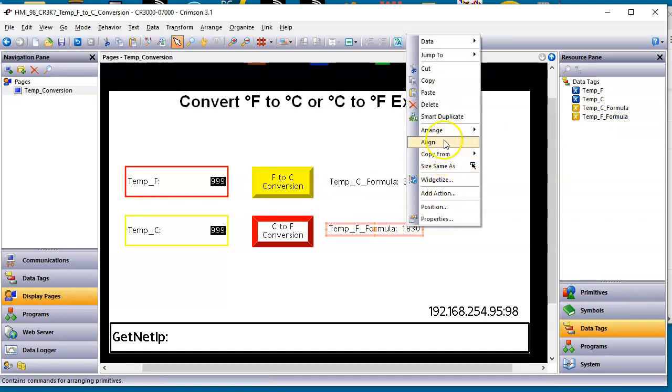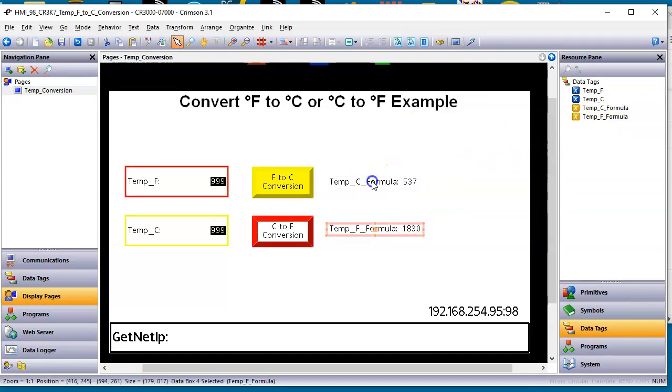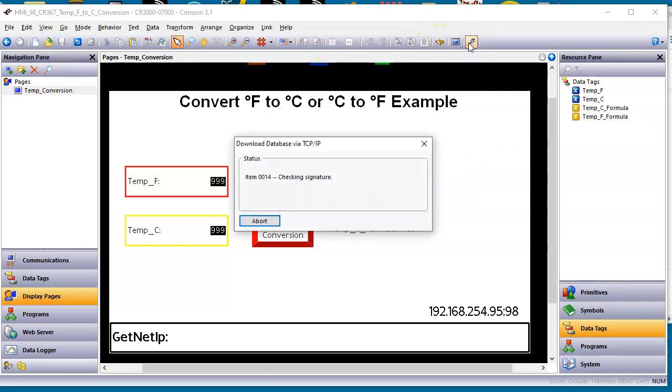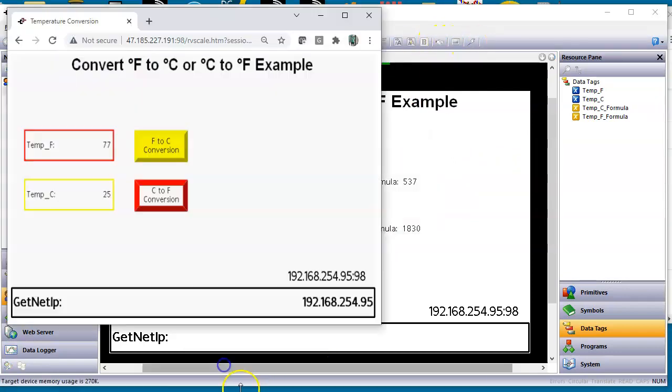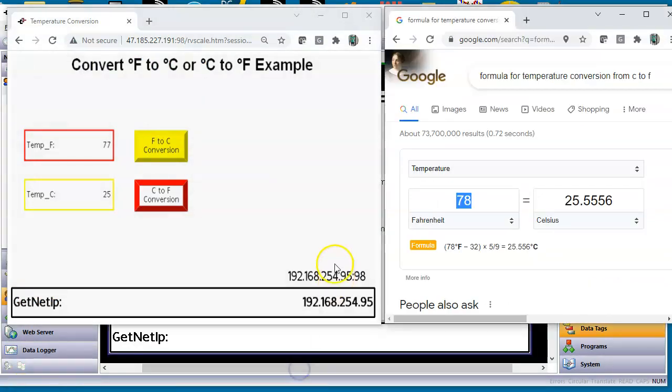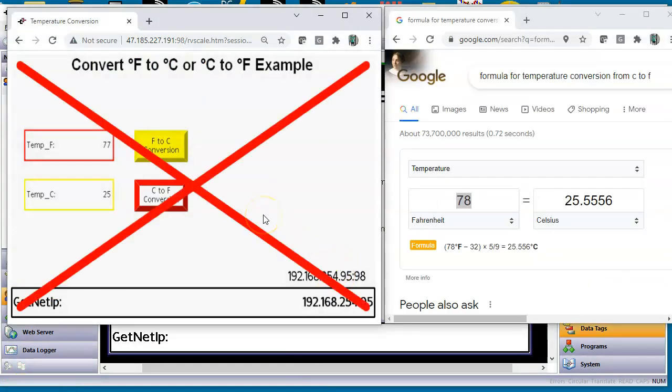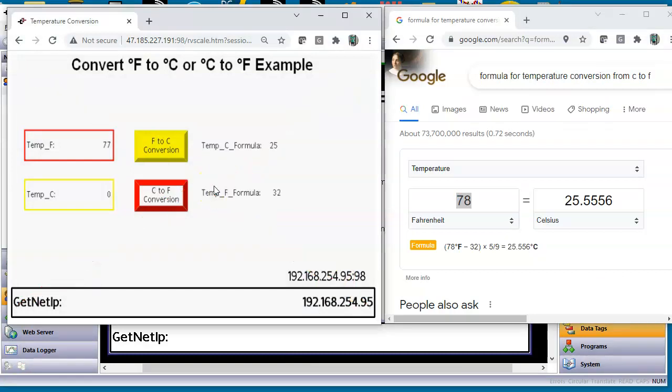I'm going to align these up. I'm always weird about this. All right, let's try this. I'll save it, download it. Let's see what happens this time. All right, so now it looks like it's automatically doing it.